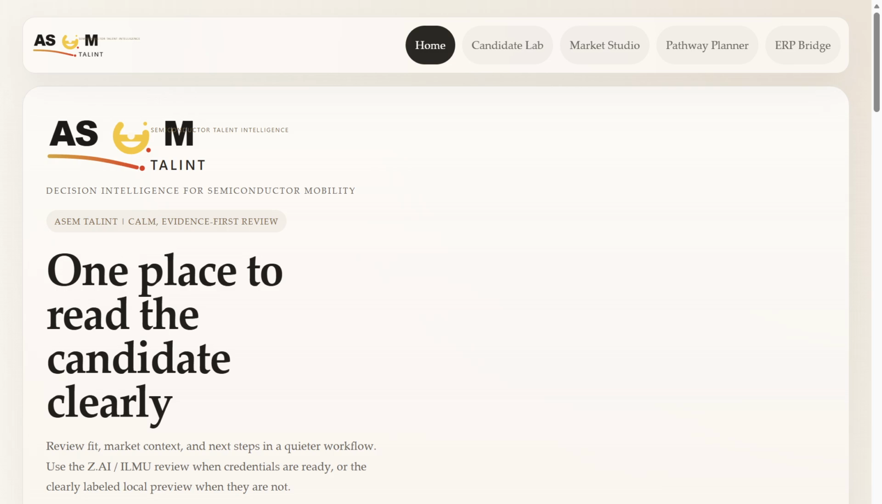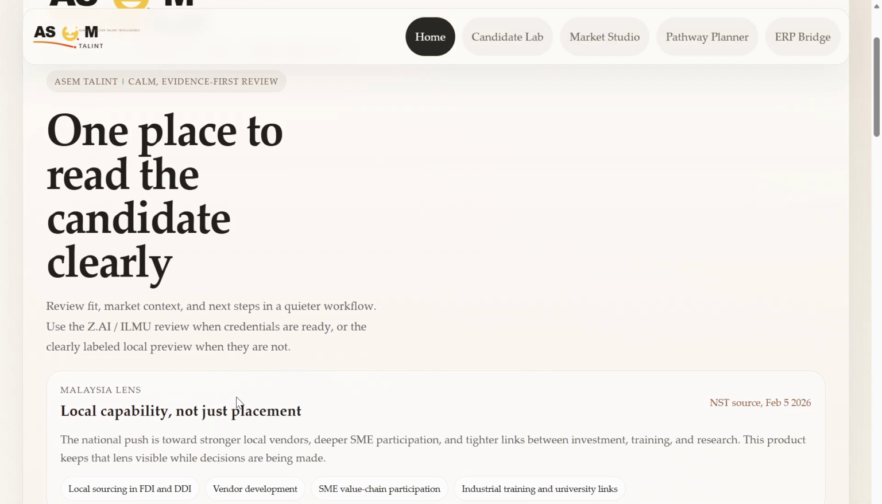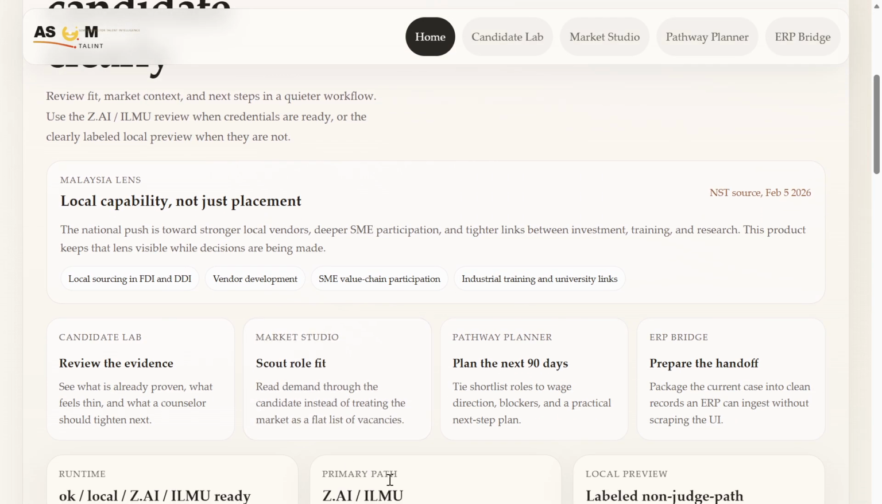This is ASEM Talint, short for Talent Intelligence. It is a decision intelligence workflow for semiconductor pathway review. The point is simple. A reviewer should be able to read one candidate clearly, understand the market context around that candidate, and decide the next step with an auditable Z.AI GLM-based explanation.